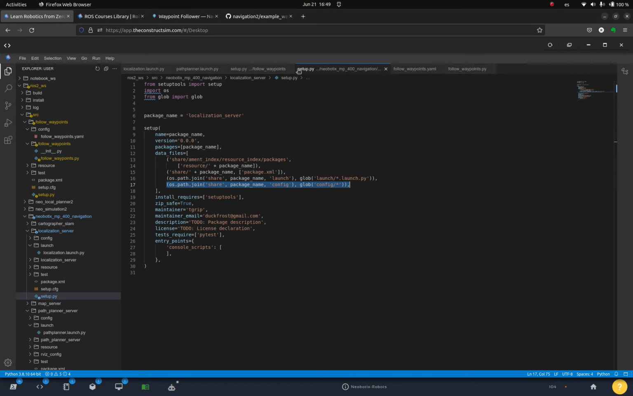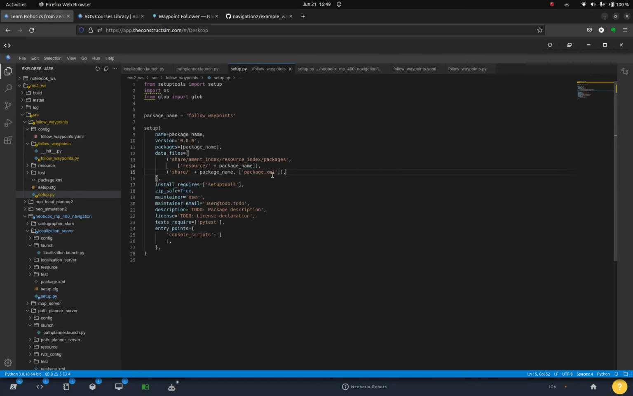So you go here and you add it. So you're basically joining the share, package name, follow waypoints, and then config. So it's going to be in our install folder, and that's telling us, oh, you should find all the config files in that location. And then we have to include our entry point.